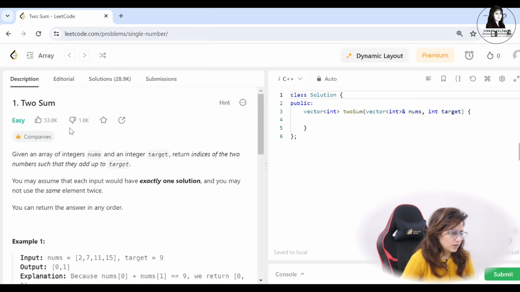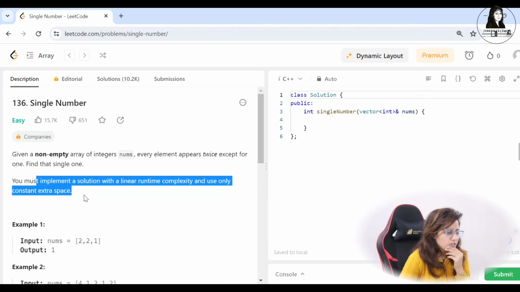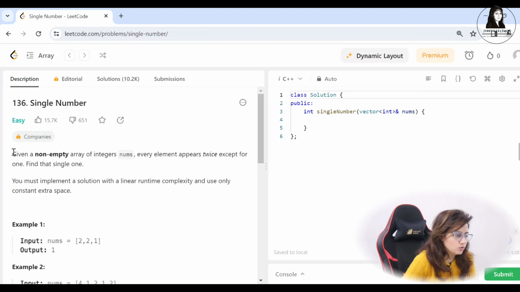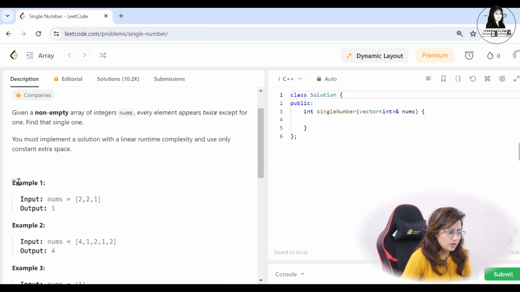Now the next LeetCode problem is you have to find the unique element in the array. This one is Single Number: given a non-empty array of integers nums, every element appears twice except for one. Find that single one. You must implement a solution with linear runtime complexity and use only constant space. If you are not aware of time and space complexity, you can ignore this, but you just have to read the problem statement and understand what you have to do here, right?